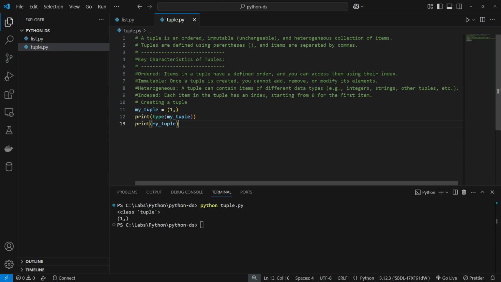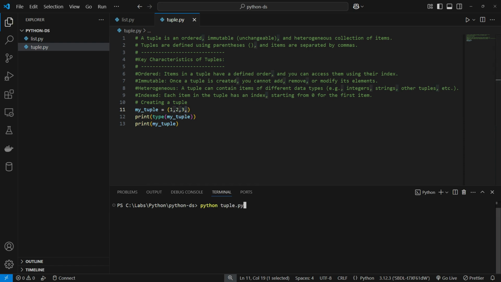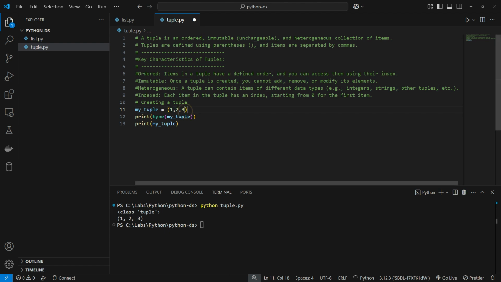So make sure if you are creating a tuple with a single item, you have to add the comma. Now if I add multiple items here, for example, this one, then I do not need a comma at the end. Let's say I execute again, and you see my class is still a tuple, and I do not need the comma at the end. So I can simply remove it if it is multiple items.